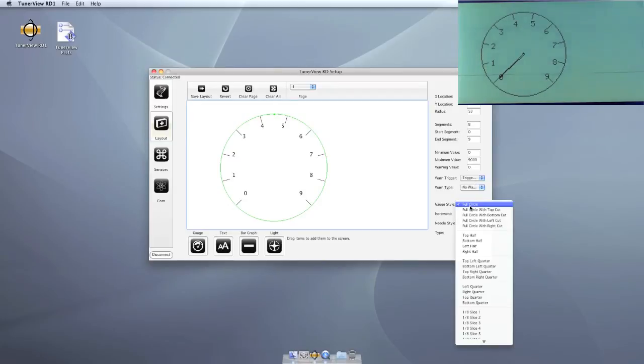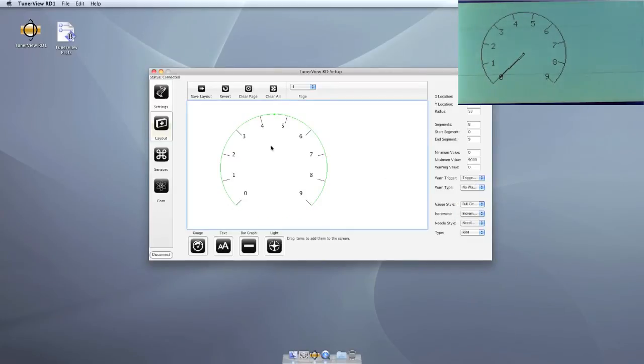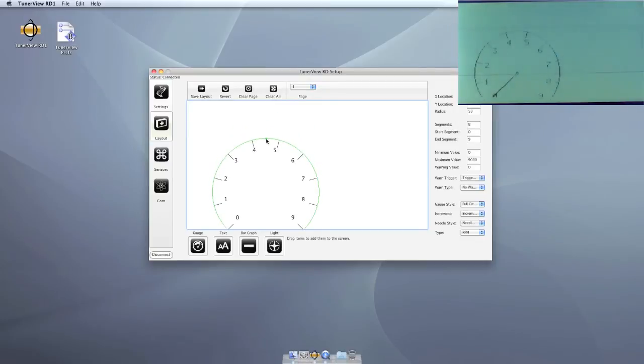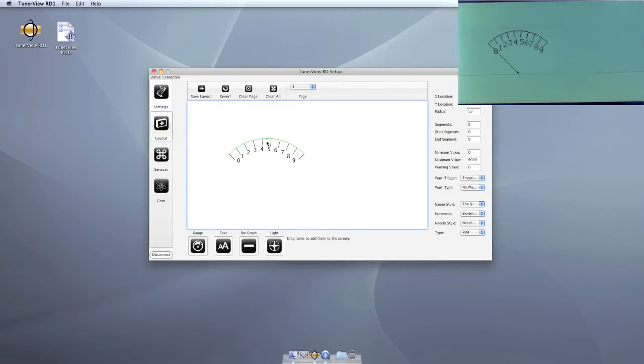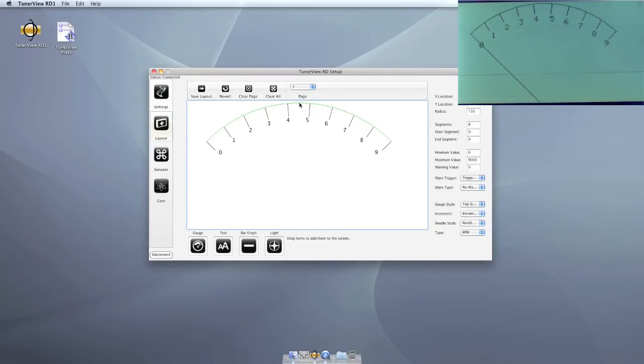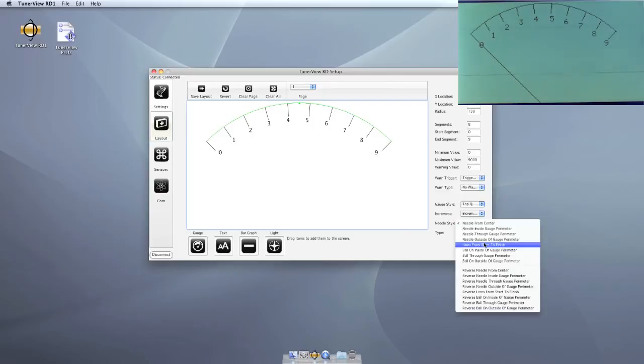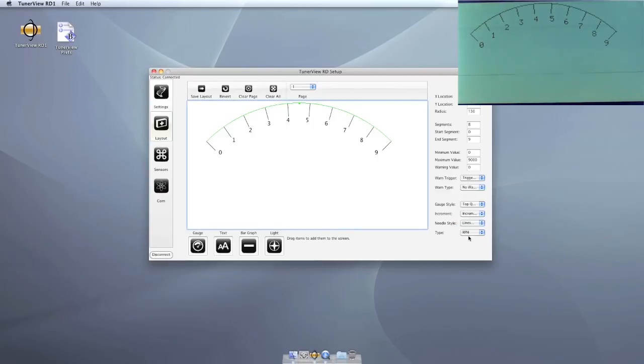However, I want a little extra space, so I'm going to go down and chop the bottom off of it. Now this is about as simple as it gets for an RPM gauge. What we can actually do to manipulate this, to make it look a little better, a little more flashy, is change it. I'm going to set it to top quarter and resize it so it sits at the top. Now it kind of has the S2000 feel. Let's change the needle type so it goes all the way across. And now we have an RPM gauge that's a little more flashy.